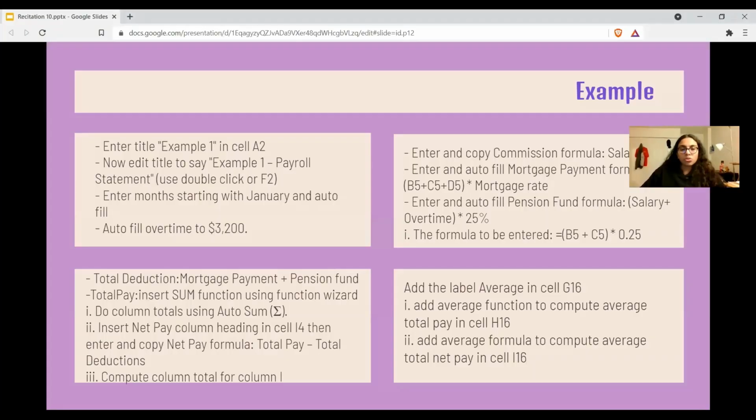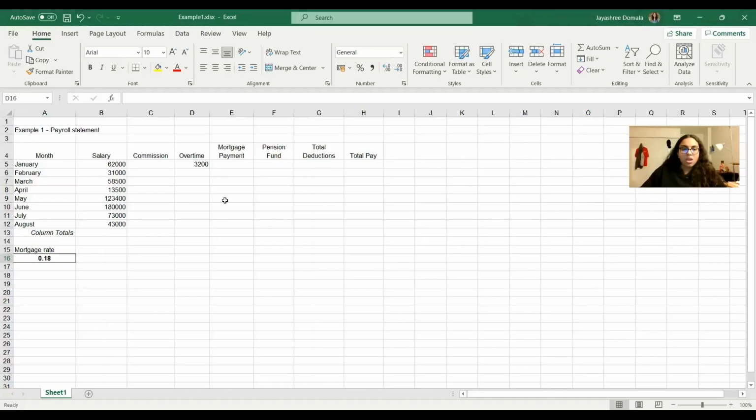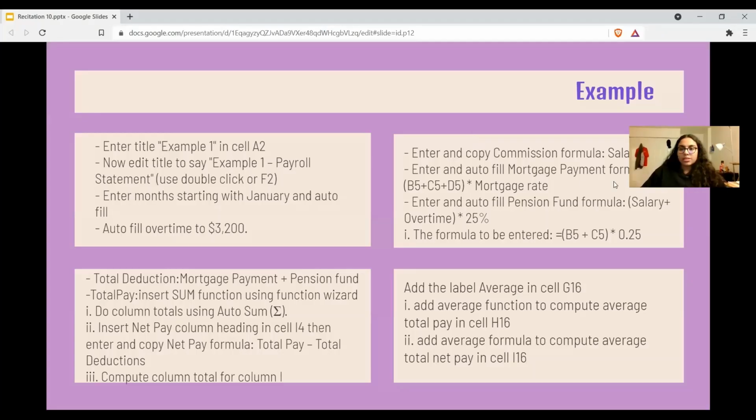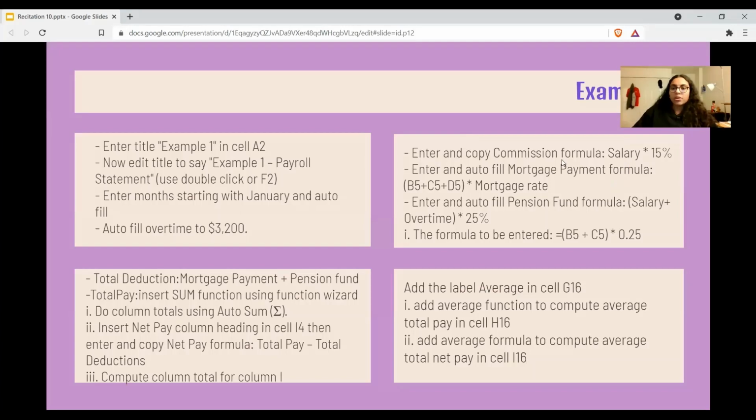The next is we have to autofill overtime to 3200. So already this cell has 3200. We can just drag and autofill all the other rows. So this is done.